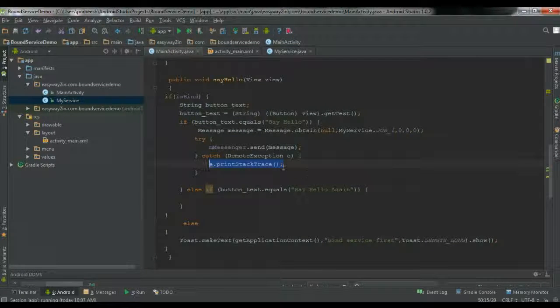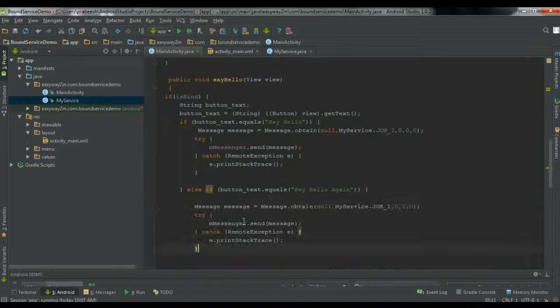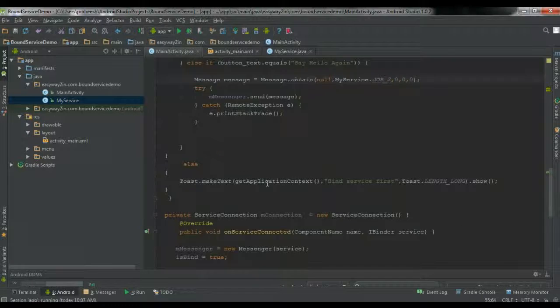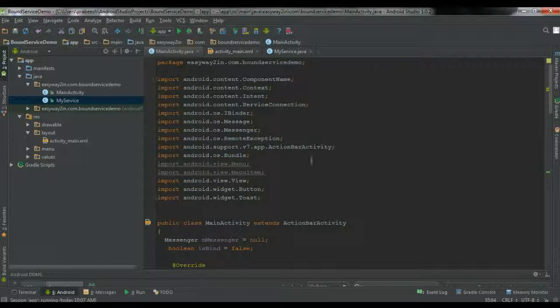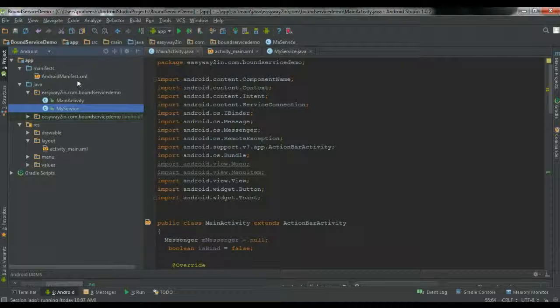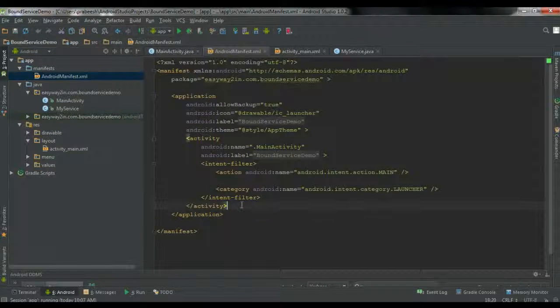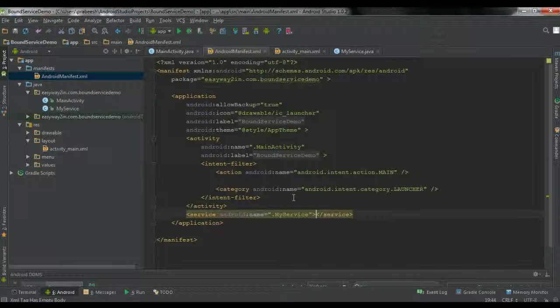Okay, so now we have done the first job, now we have to do the second job. So copy the message and the try catch block and paste it here on the second button, and here the job is JOB_2, the second job. Okay, so now we have finished the coding. Now we have to add the service into the manifest. So open AndroidManifest.xml and add a new service with the name MyService.